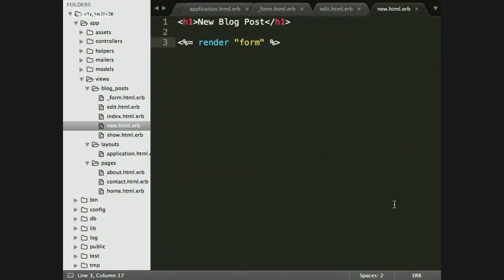If you want to use a partial from another folder, all you have to do is prepend that folder name. Okay? So if I was to use a partial that came from the pages, you just do pages like that. That's all you have to do if you're going to use it from another folder.